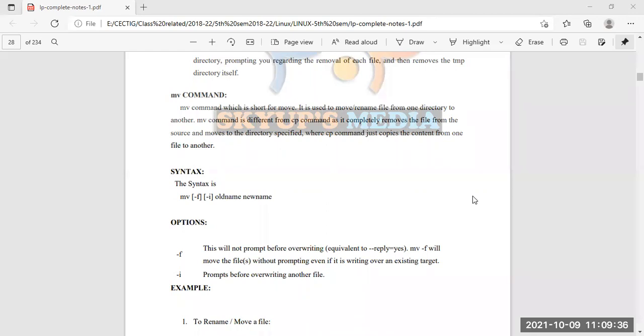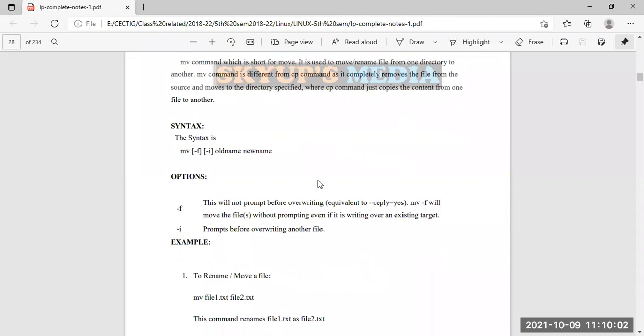So we can say the mv command is similar to the cut option in Windows. Do you agree? We cut a file from one location and paste it in another location, whereas the cp command is like the copy option of Windows. So what are the options available for mv? mv -f, -i, old name and new name.